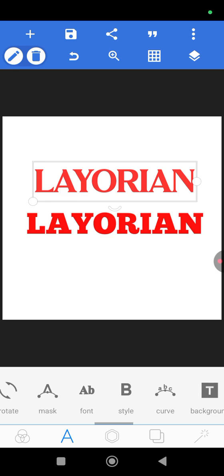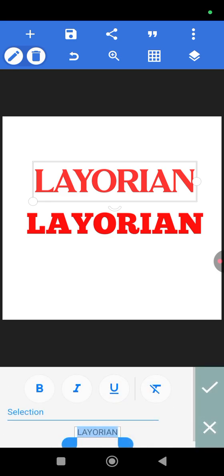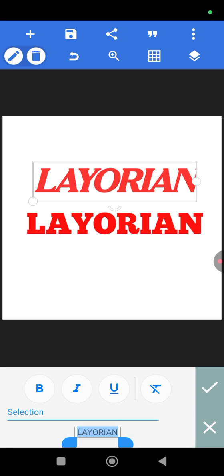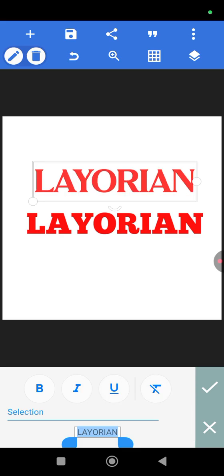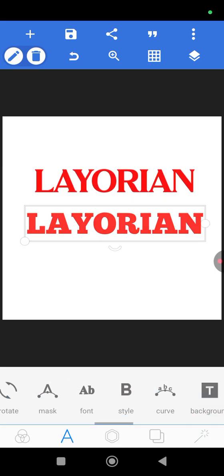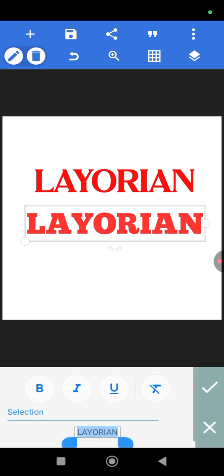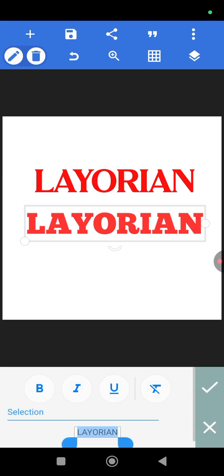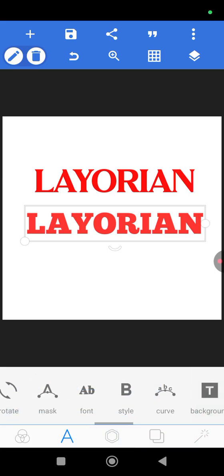Then we have style. So under style, you can make it bold. Can you see it got thicker? You can make it bold, italic, or underlined, or slashed. So I'm not sure if this one can use slash. Let me see. So they are not allowing it. Some others would allow it. So that's just that about that.